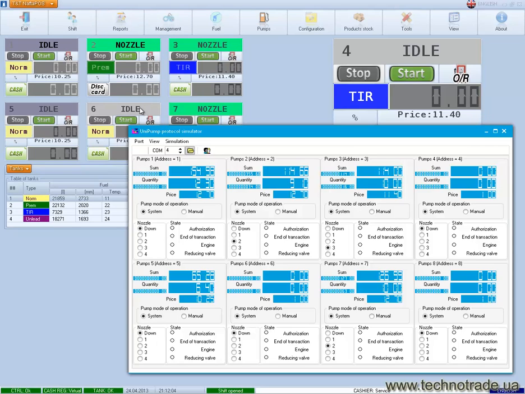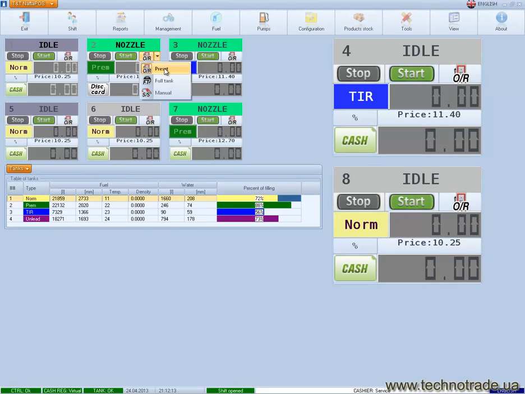NaftaPOS system has several modes of control over fuel dispensers, one of which is called preset. It's currently set in NaftaPOS. This preset mode means that the order is preset. This mode is needed when the order is given by the cashier, who receives payment from customers in the office located at the petrol station. Exactly, the cashier is responsible for providing control over the fuel dispensers.